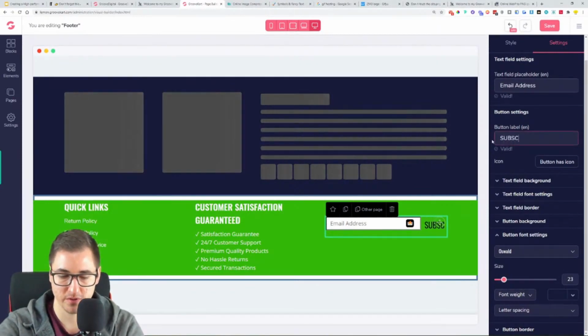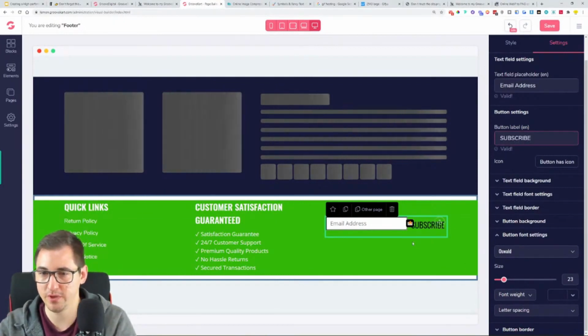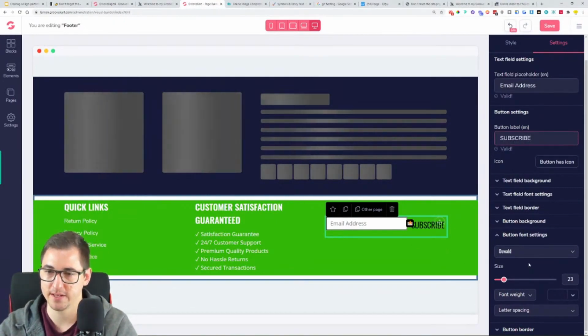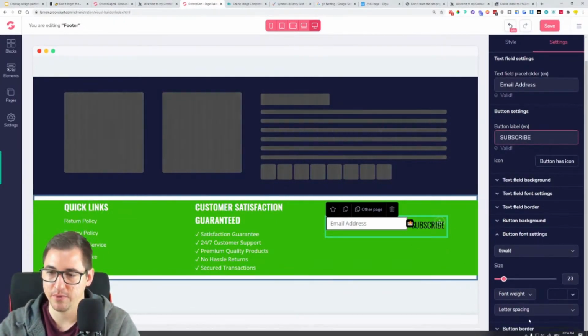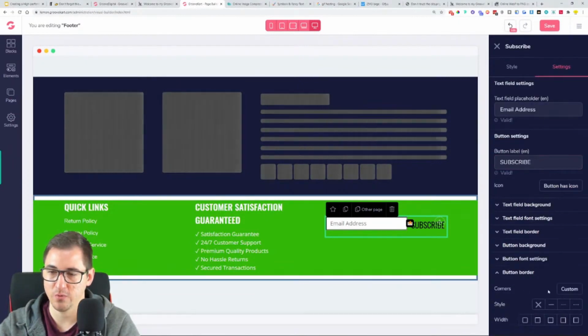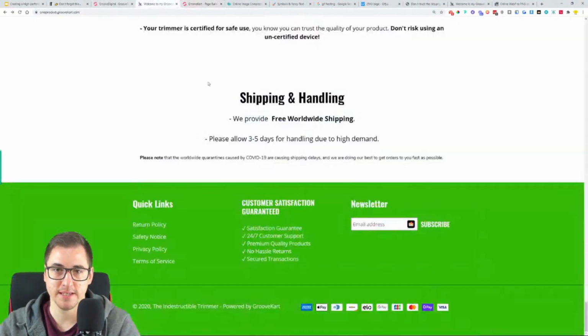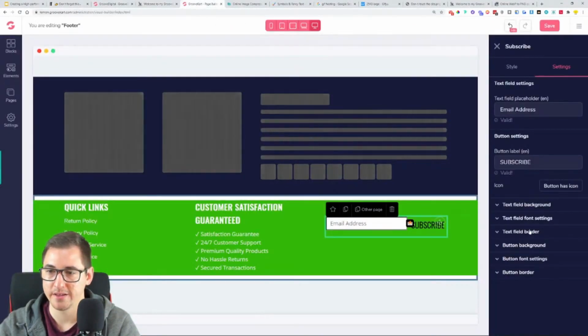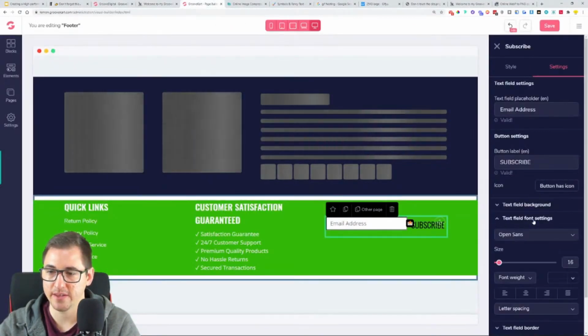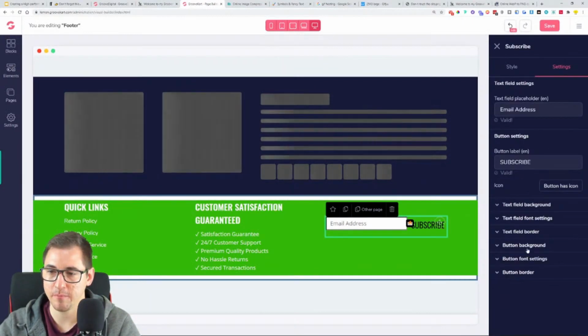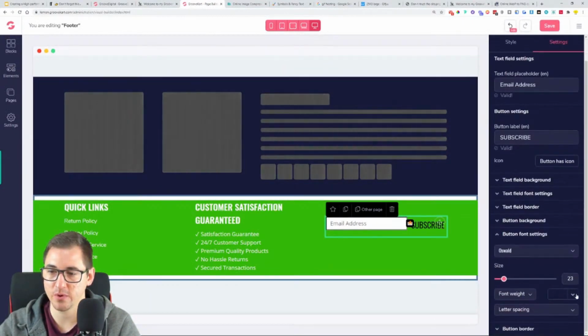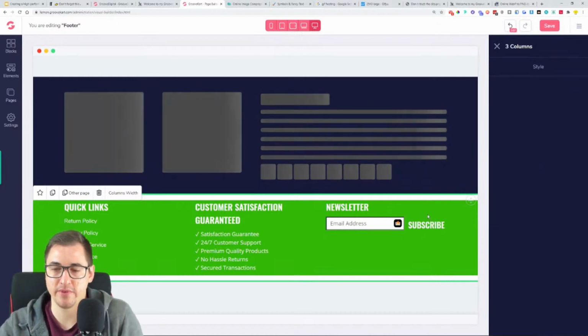Maybe subscribe. Be a bit bigger. There we go. And button border. We don't need a button border. So this is like that. We just want it in white. So text field font setting, button font setting, we want it to be white. There we go. And we actually can put it to be semi-bold. Subscribe, perfect.